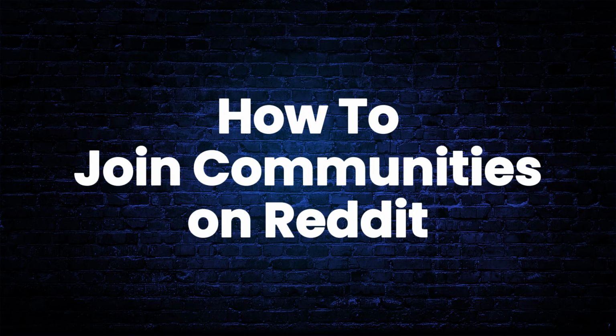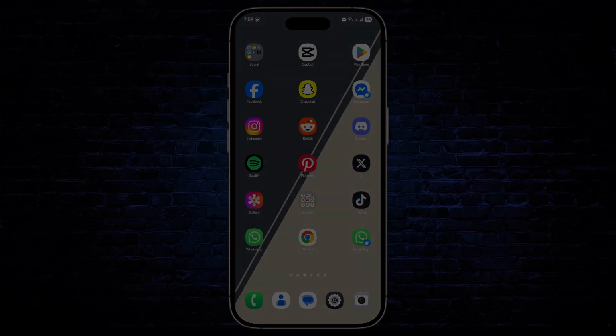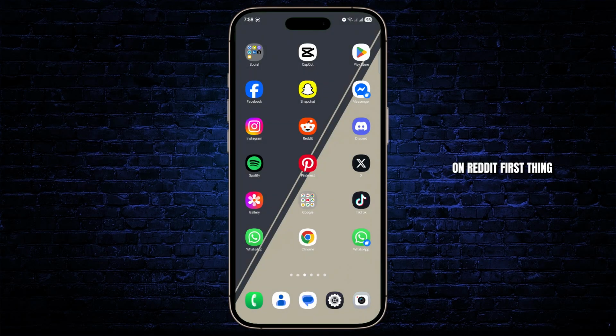How to join communities on Reddit. What's up everyone? In this tutorial, I'll show you guys how you can easily join different communities on Reddit.